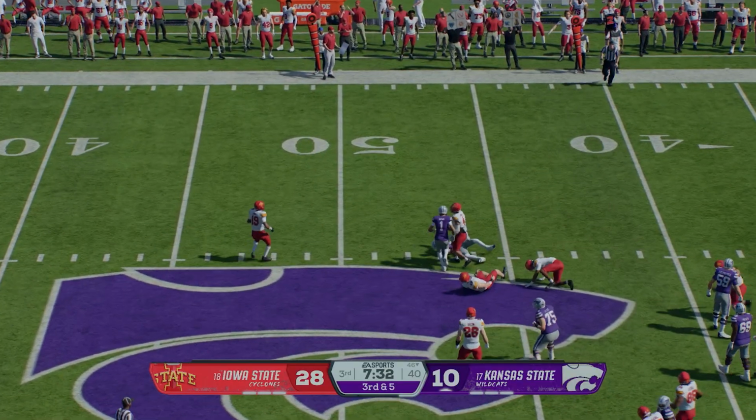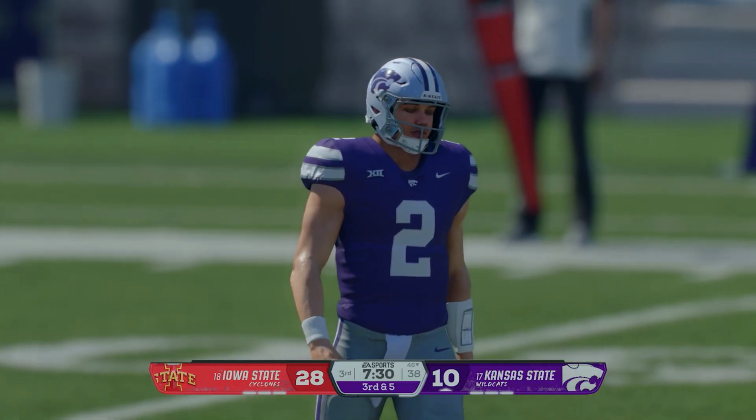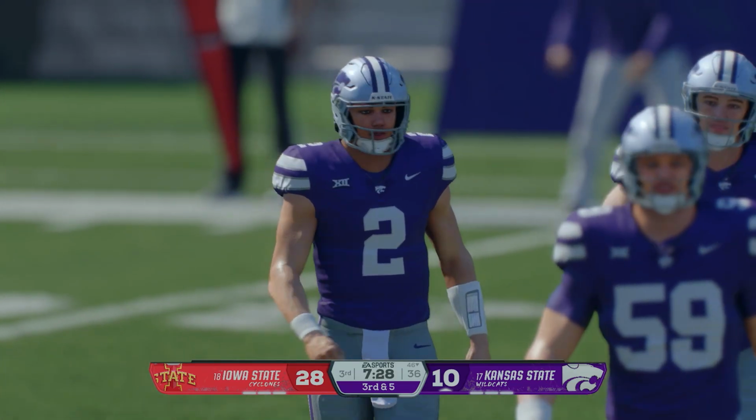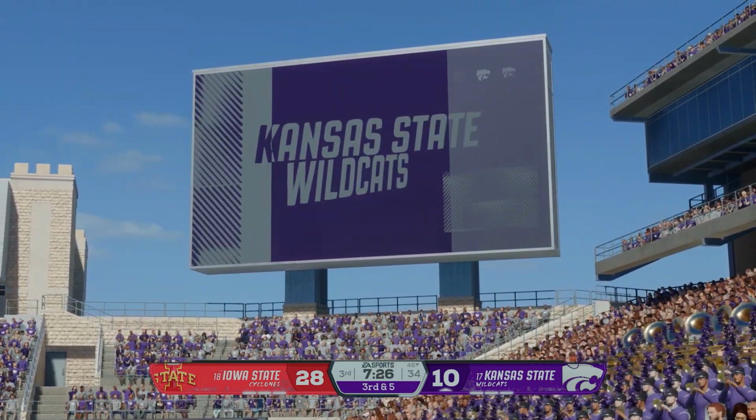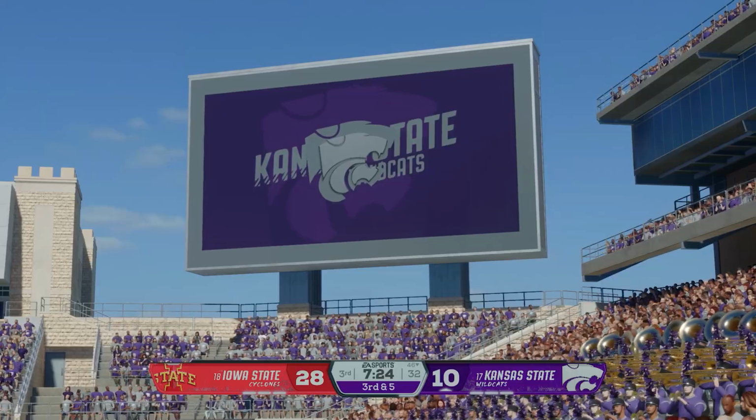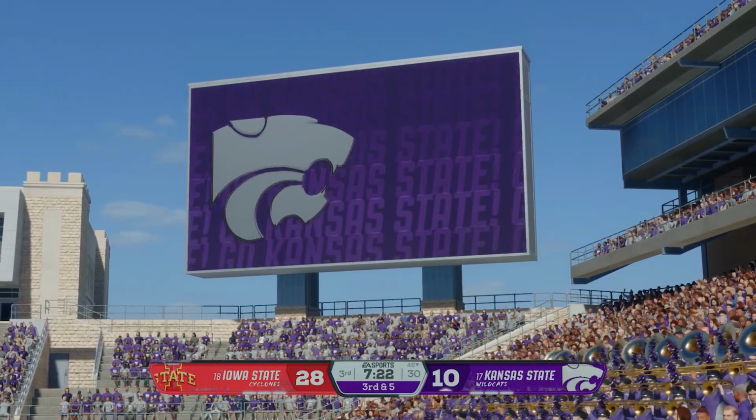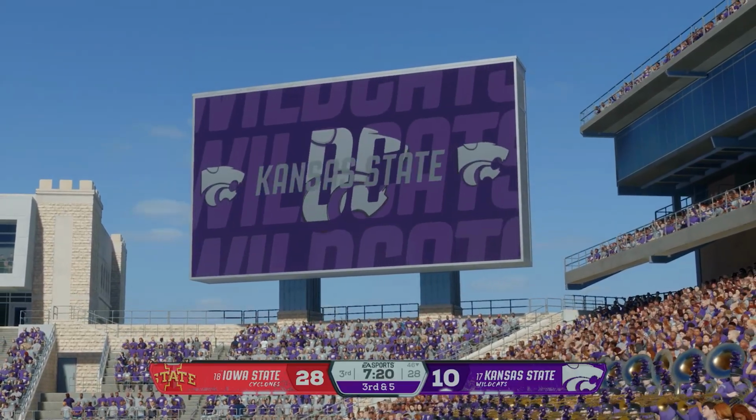Looks right for a quick completion. Tackled quickly after the catch. He'll be short of the marker. Just a good job here by the quarterback. Got the ball out to his receiver. His guy eats up some yards. They stay ahead of the sticks.